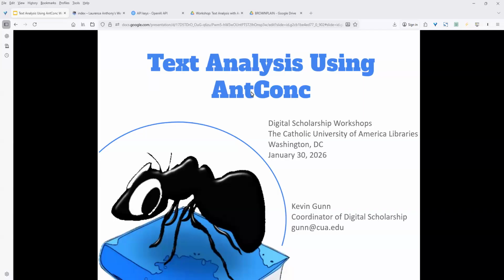Today, we're going to be exploring the open source software AntConc. AntConc is a great tool for analyzing corpora, and we will work through some of its basic features. So this is a beginner class, if you will. So let's get right into it.